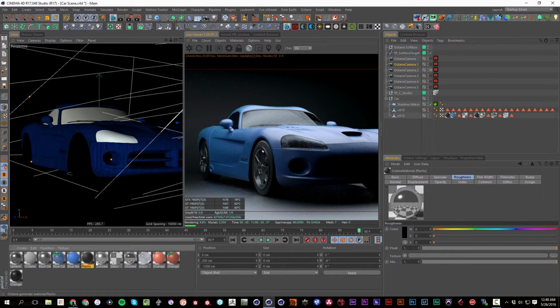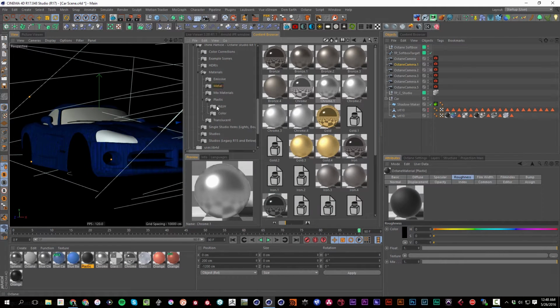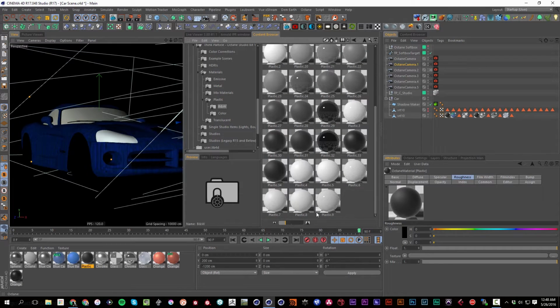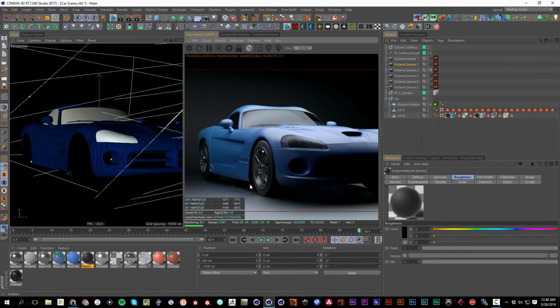And then for the tires, I used a plastic. And if we go to the content browser, you can see the black and white plastics. I'm pretty sure I just grabbed one of these, probably plastic 34, because it looks most like a tire. And that was really easy to do.